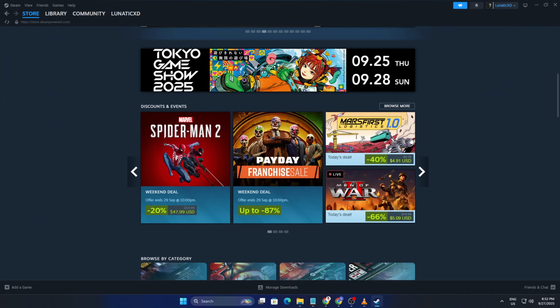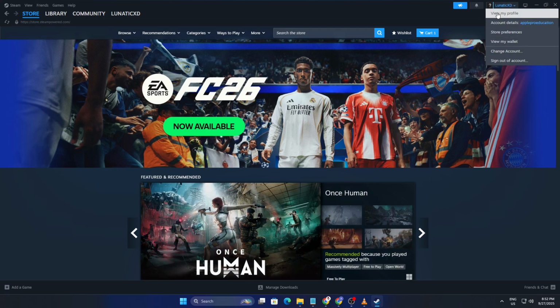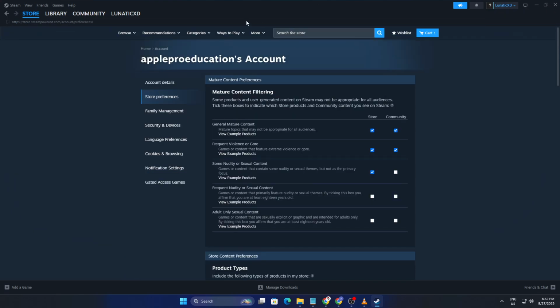Now, let's access your profile. Click on your profile name in the top right corner. A drop-down menu will appear. Here, select Store Preferences. This is the section where you can fine-tune your Steam account and control what type of content is shown to you.